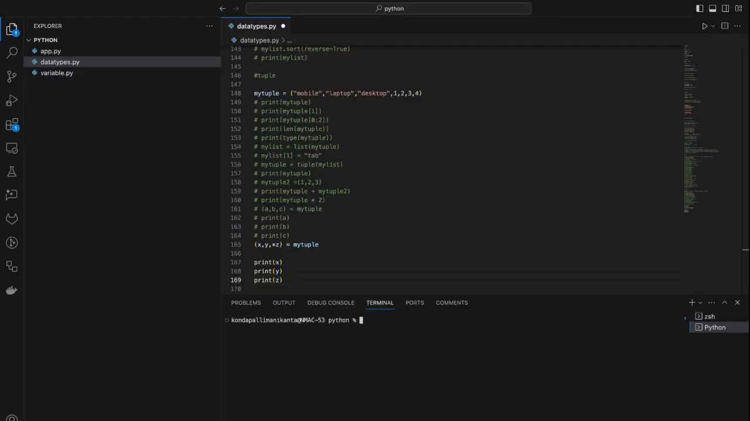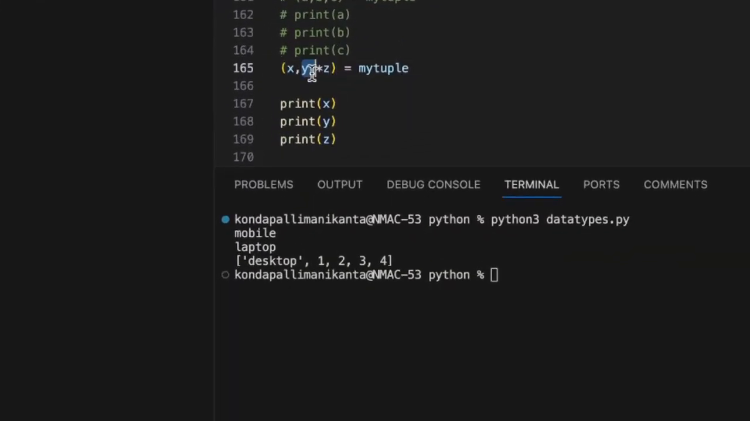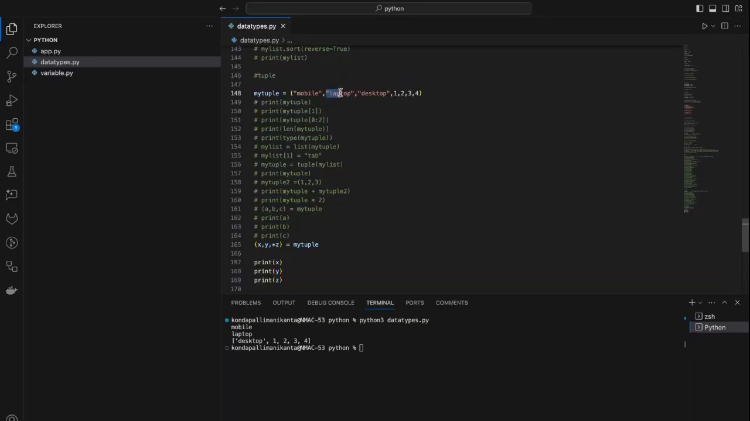What is the output for this? You can see this. So the value x is assigned mobile, position 0, and value y is assigned the first position value, and the remaining values are all returned in a list. And you can use the asterisk operator in any of the positions, like here, here, any position. All right, next we are going to start with the mapping category.